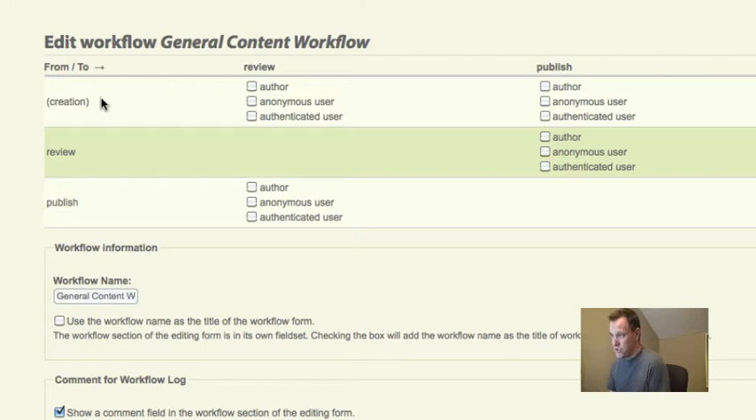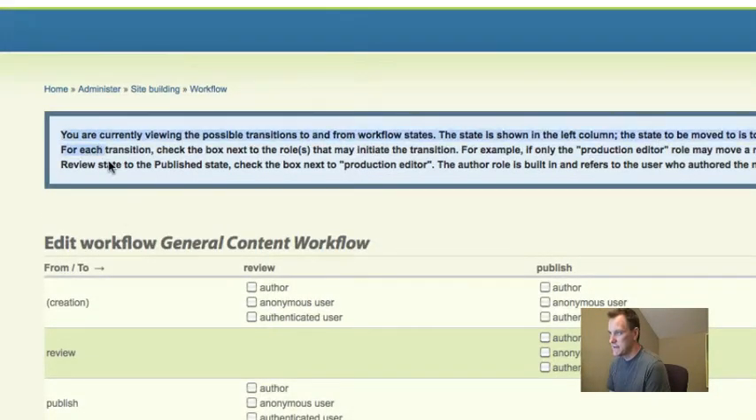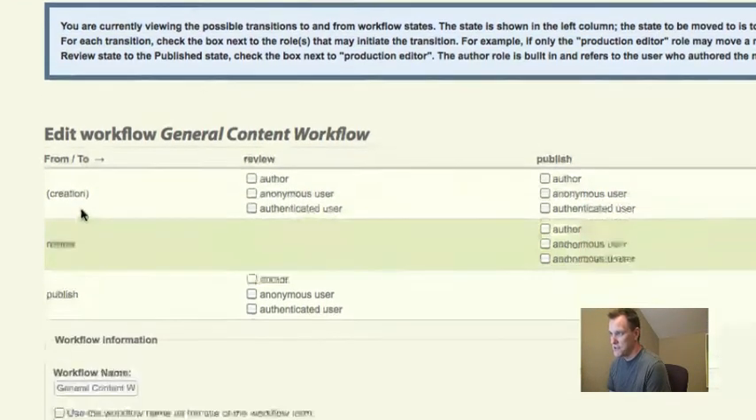So the first thing we're going to do is we're going to say who can send it from creation to review. The author of the post. Notice this isn't actually a role that's created on my site. This is just whoever creates it. So the author can send it from creation to review. This is another screen that took me a while to wrap my brain around. I couldn't quite understand what was happening. And you can read some of this here, but it didn't really help me all that much, to be honest.